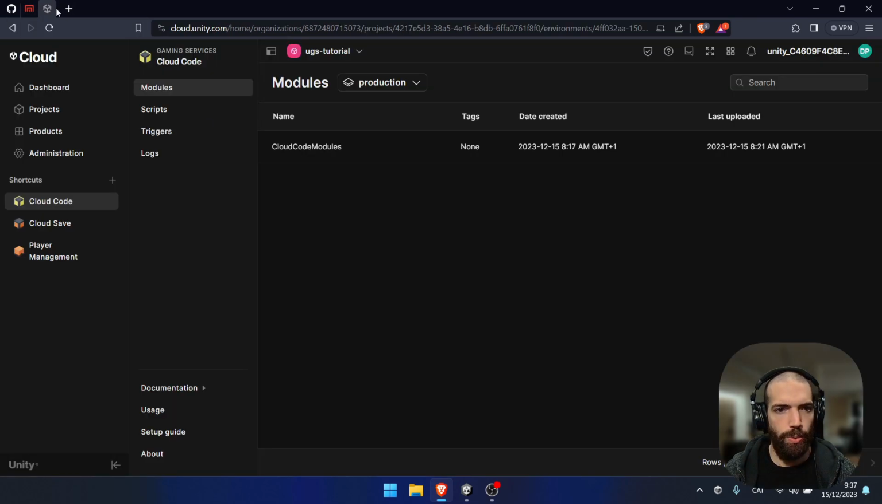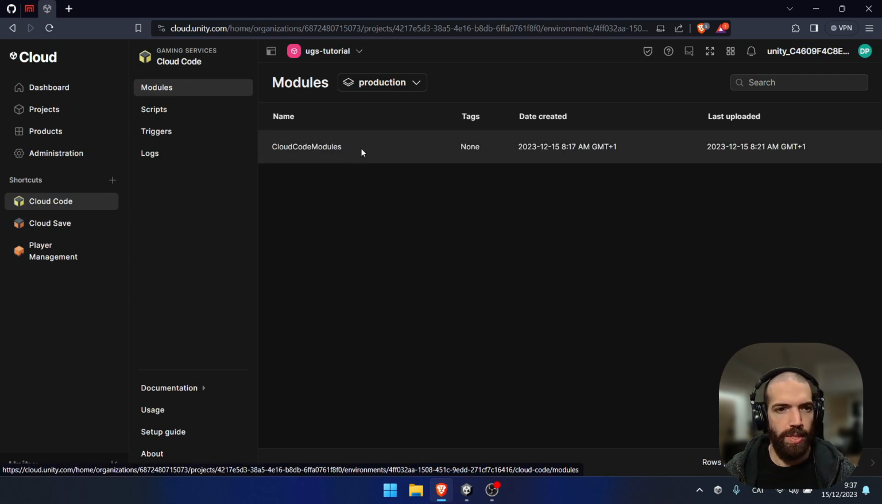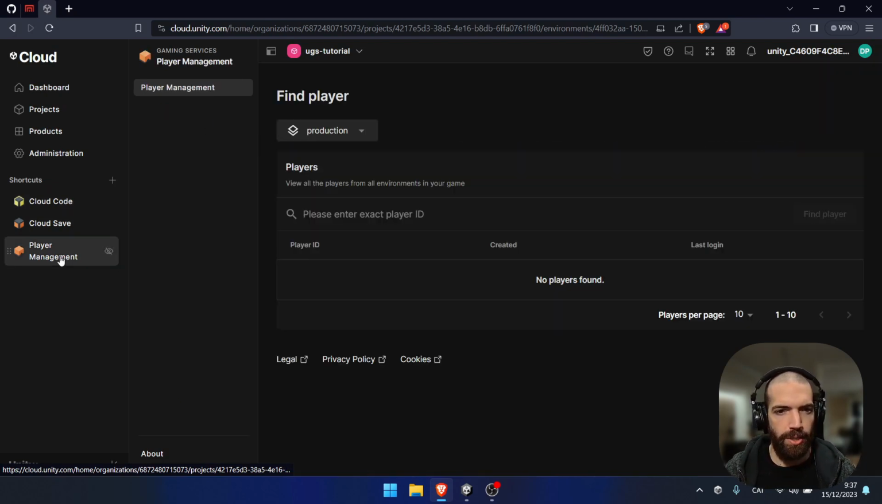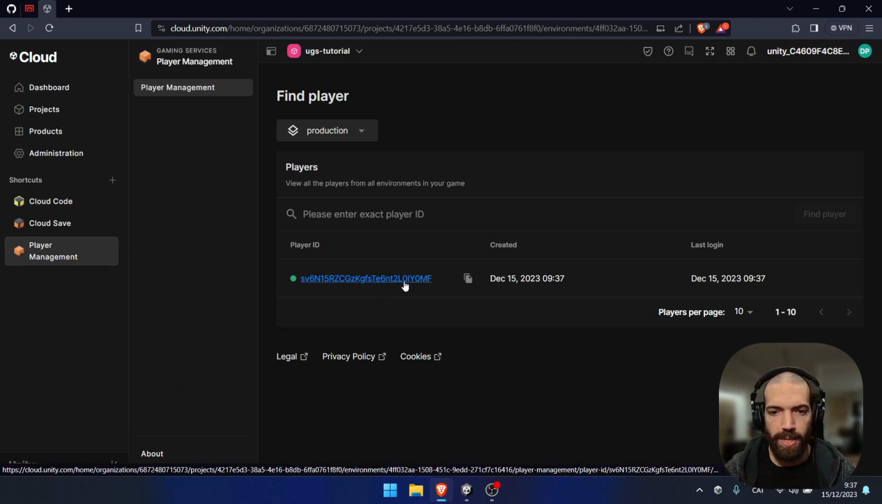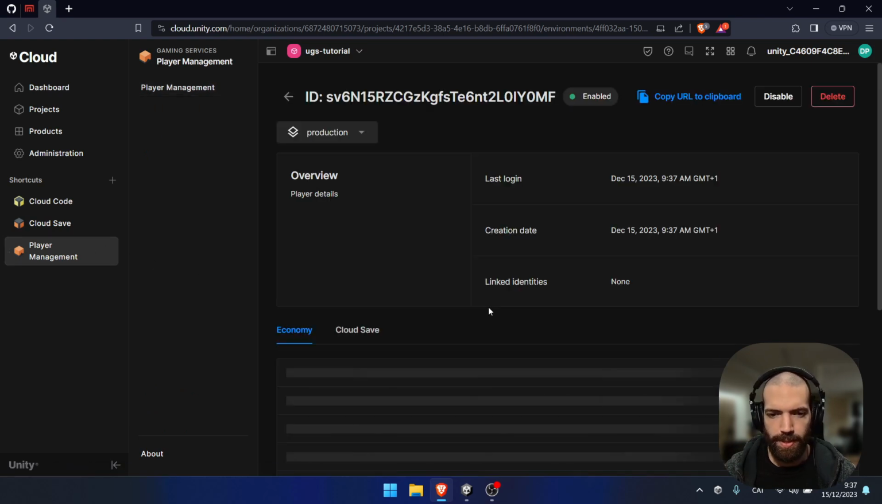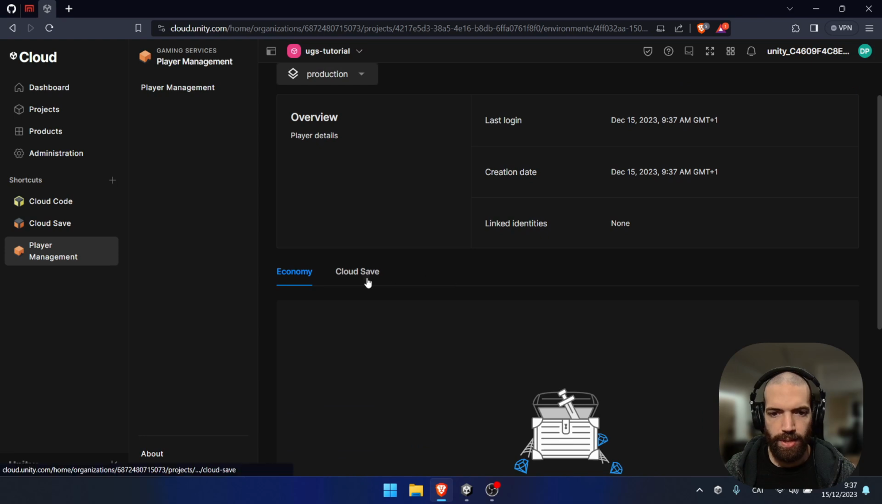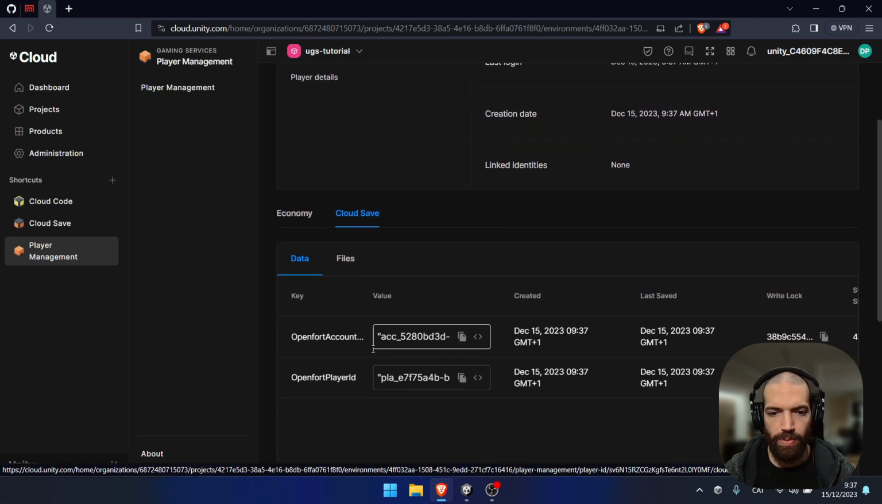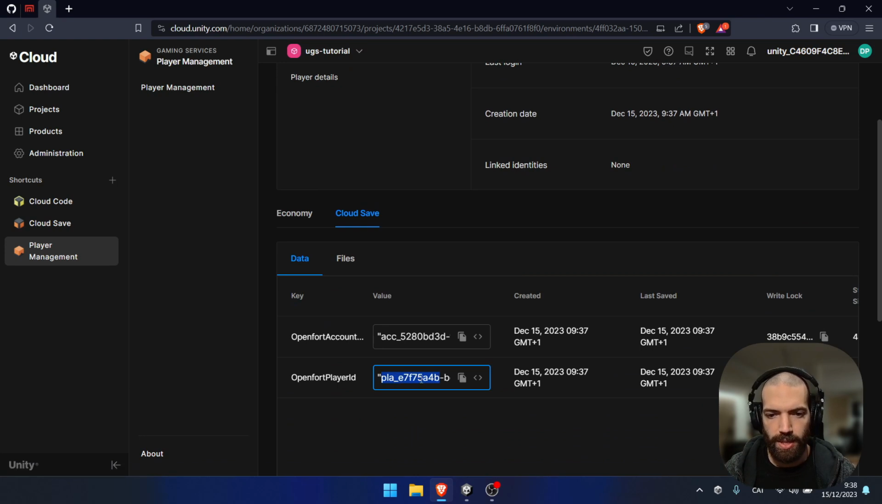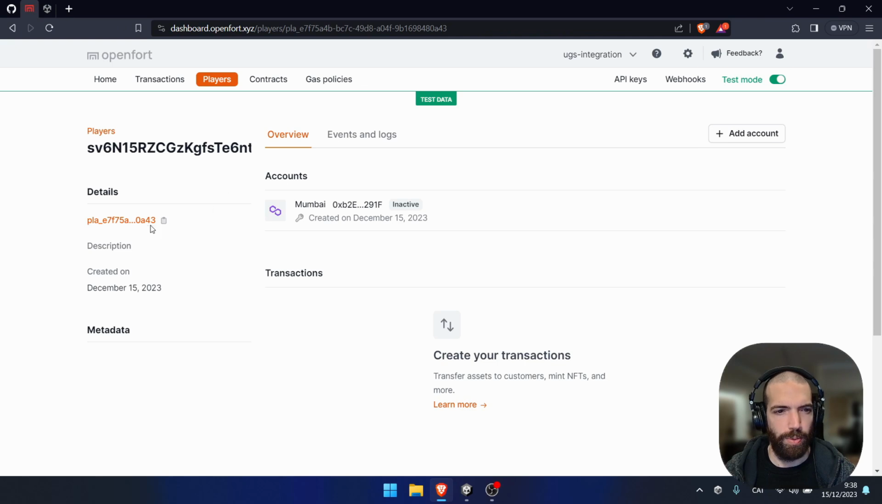And if we go to the Unity Cloud dashboard, we also see the cloud code modules that we're going to be deploying. And if we go to player management, we have a new player. And under Cloud Save, we saved all the Openfort information. In this case, you see that it's this ID. And if I go to the Openfort dashboard, I see that this is the ID.